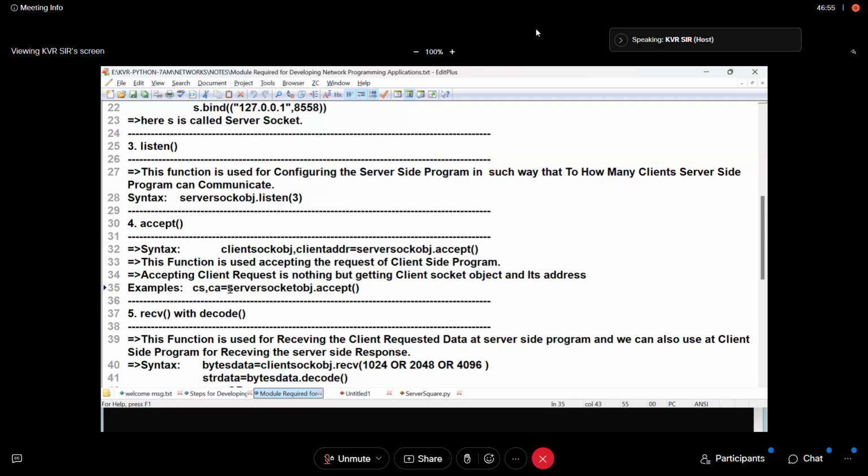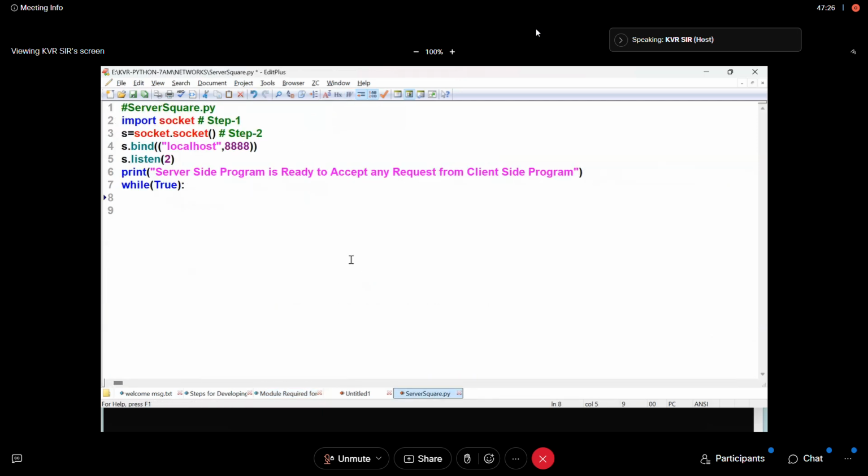So server socket object dot accept. It returns two things: the client socket object as well as the client address. Accepting a socket object at the server side is nothing but getting its object plus getting its address. Both of them we need to get. That is the point here. So let us use that. I'm writing it in the while loop, I will use this point.